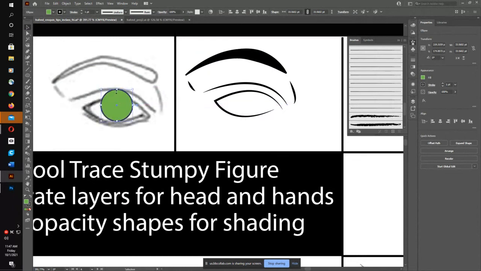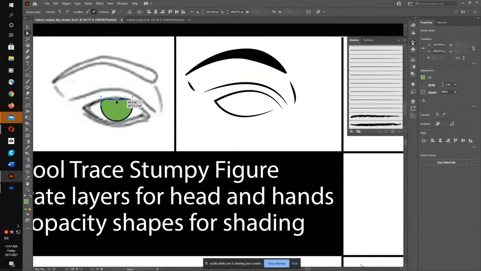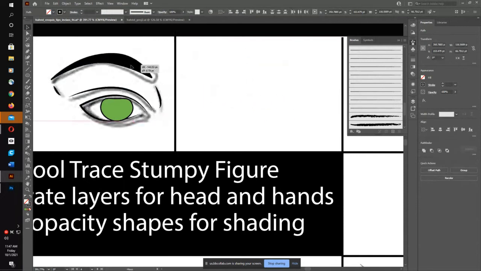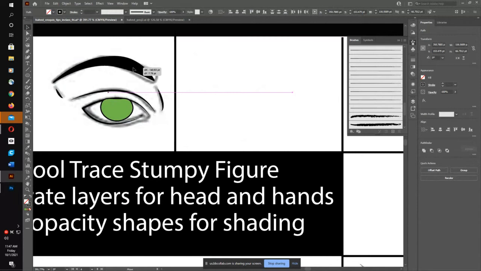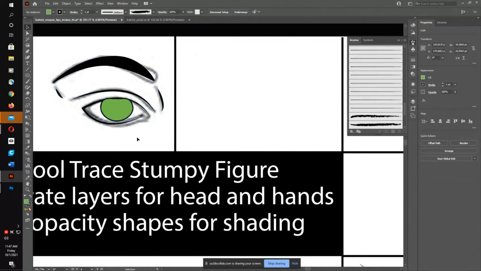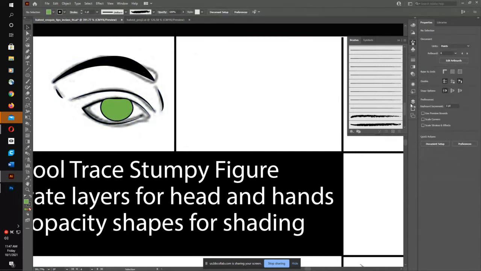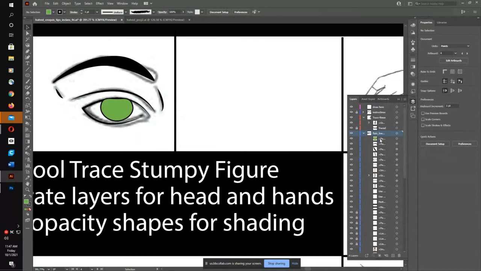I want to collapse this circle, so I'm going to grab my direct select tool, and I'm going to grab this top anchor, and I'm going to adjust this circle so that I can hide it under this stuff right here. So there's my eyeball here. You see this iris I drew on top of the eyeliner? I want to change that. I want my eyeball under my eyeliner.